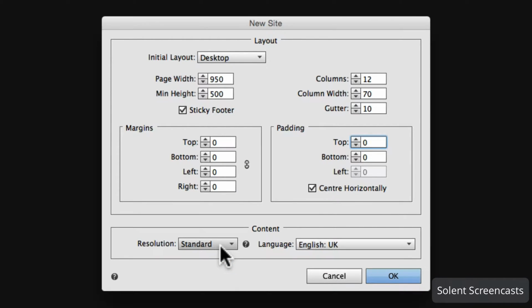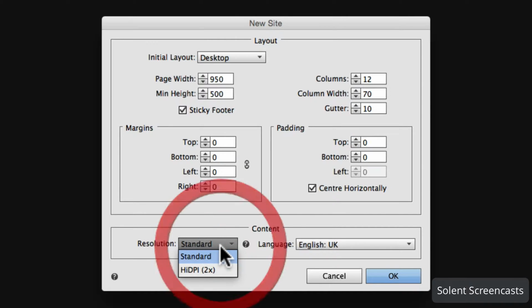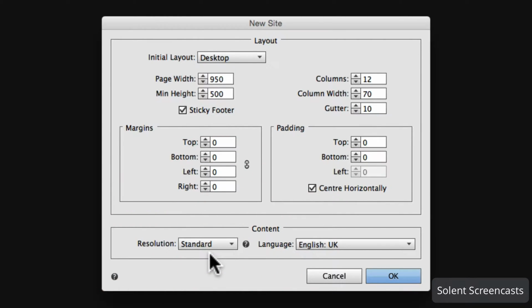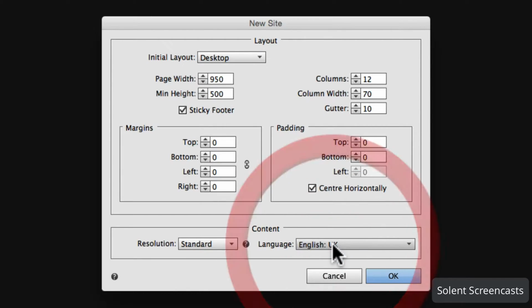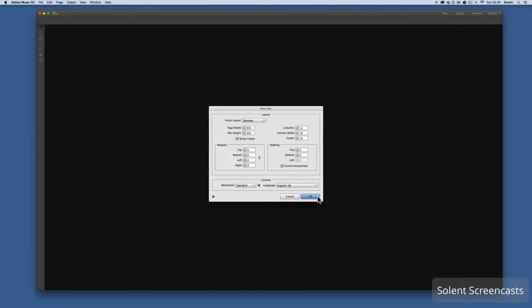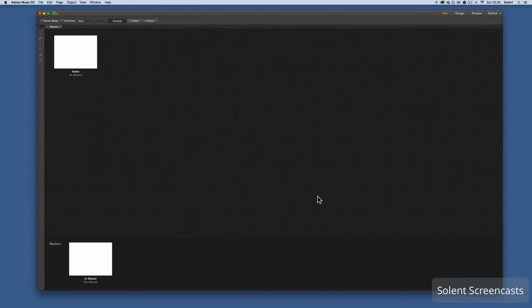Now, when we go down to the bottom, you'll have resolution standard. You can put it onto high res if you wish, which means ×2. Again, it depends on what you're targeting. I'll just leave it on standard. It's got the language on UK English. If you want to change it, that will change accordingly to do with spelling and language setups. I just click OK to that.